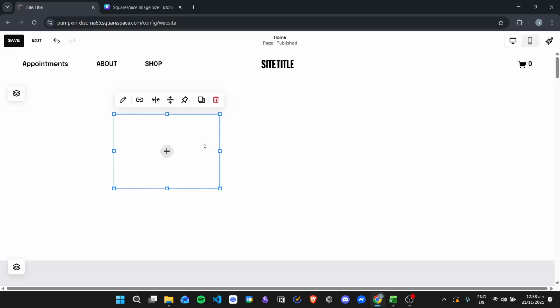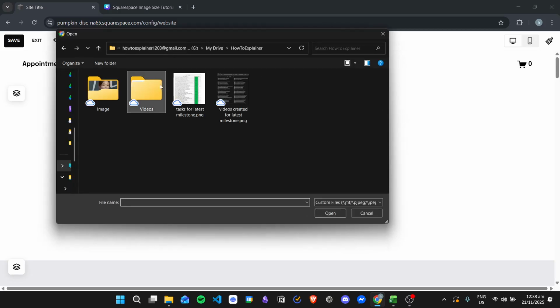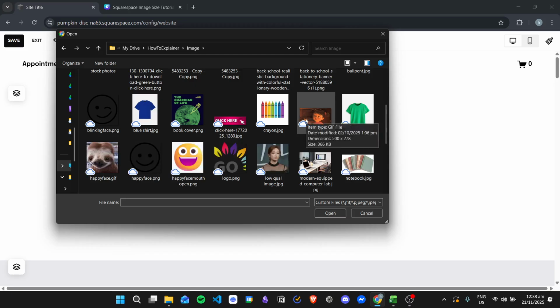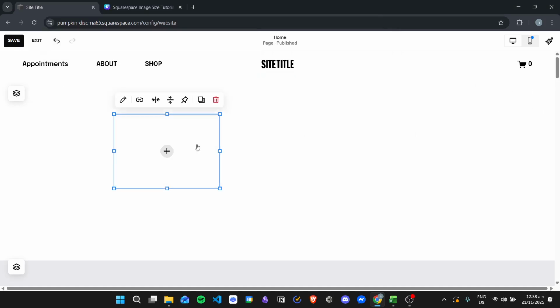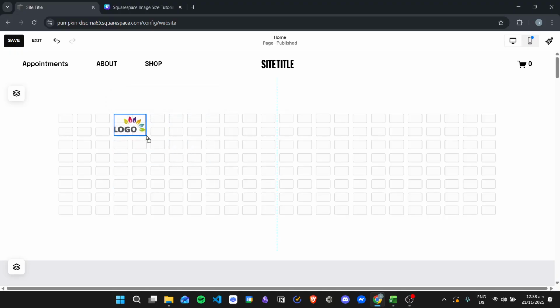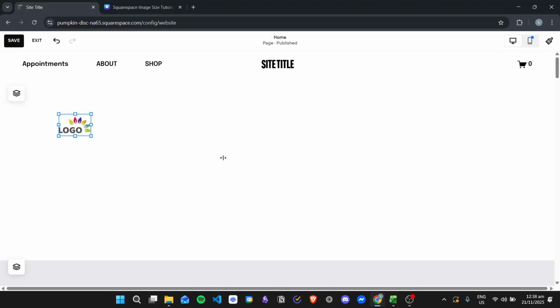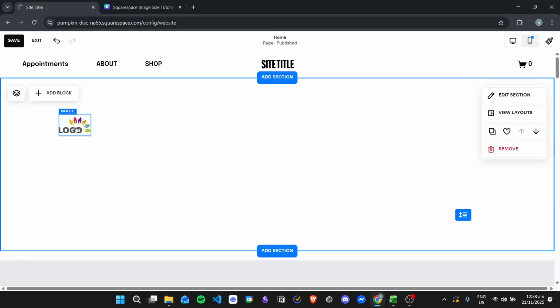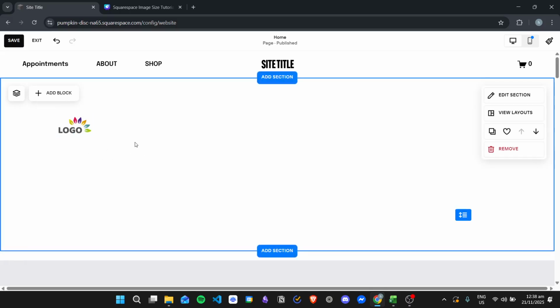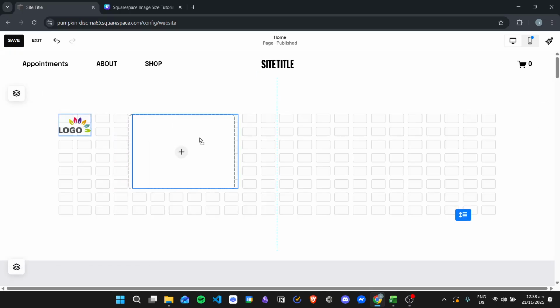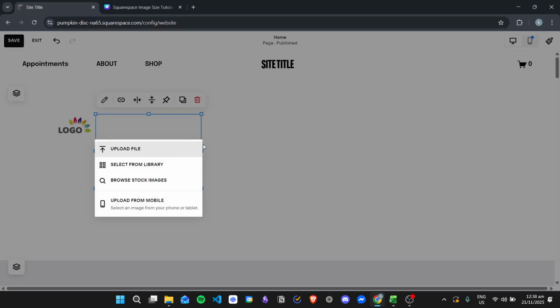So for example, I will upload an image. So I will go here and then I will upload, for example, this logo right here. So if you want it to be a small logo icon, you can just adjust the size to your preferred size right like that. So as you can see, it is still a clear image, so it doesn't change its quality. Then we can add some more image blocks right here.